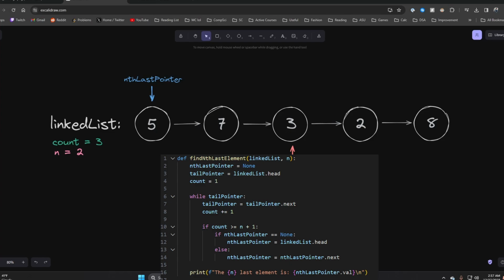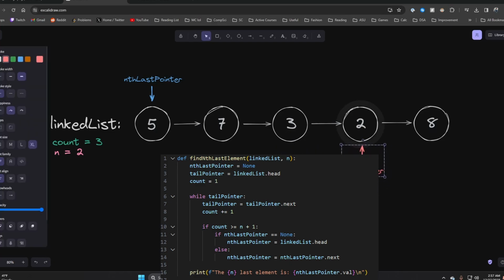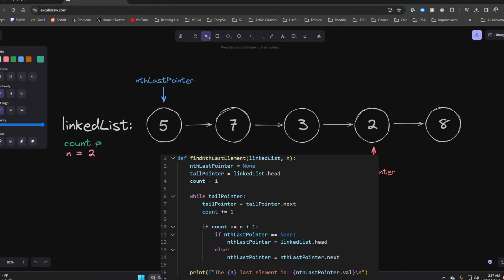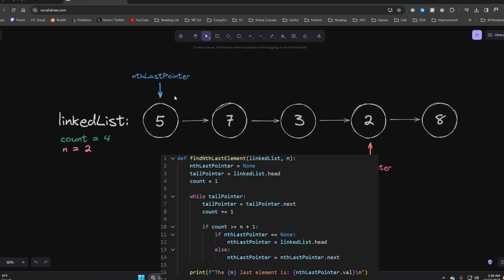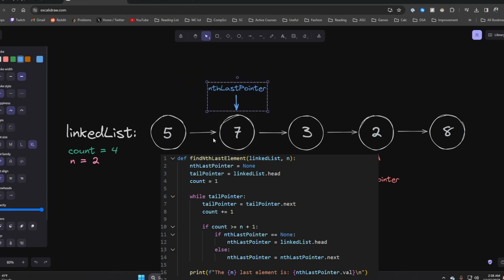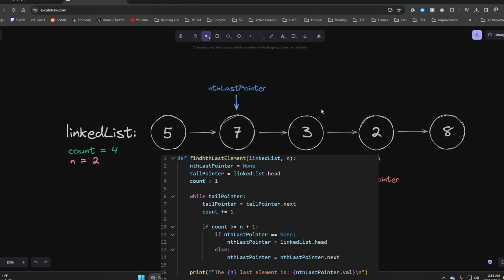While the tail pointer exists, it's going to equal tail pointer dot next, and count is going to equal count plus 1. Now we know that this is going to be greater than or equal to n plus 1, so we can just check if nth last pointer is none, which in this case it's not, it's assigned to the node that contains 5. So it's not none, so now we're going to do the else statement, which is nth last pointer is nth last pointer dot next, right? Okay. So now it's going to be assigned to 7. We're going to go back to the top.